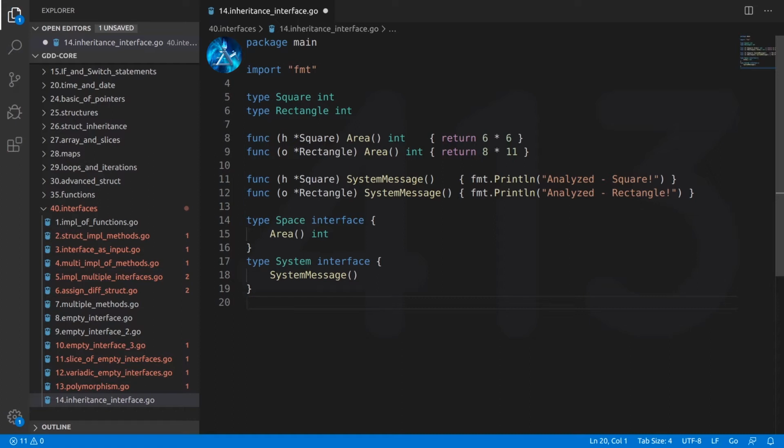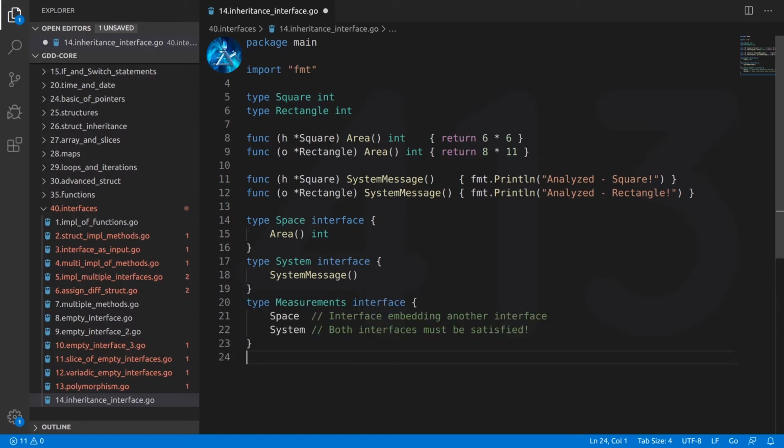For the last stage, we want to create third interface, but in this interface we won't create new methods. Instead of that, we will do something totally different. In our new interface, measurements, we didn't specify new methods. Instead of that, we specified names of our previous interfaces. What we achieved with these interfaces inside of our measurements interface will be embedded interface. So in this case, we have interface embedding another interface.